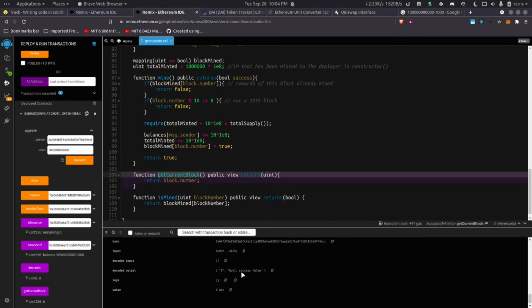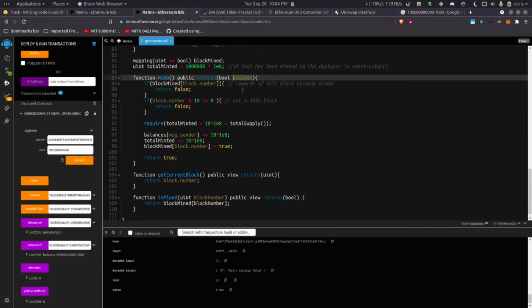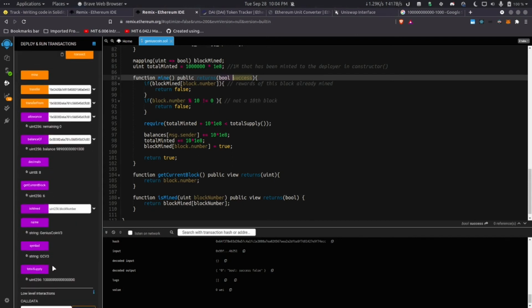You will notice this variable success equal to false, because we are returning false here, right? As the return value of the success variable. Why it failed, or why we were not able to mint, is because the block number is 6, right? Which is not a multiple of 10. So let's try to find a multiple of 10.